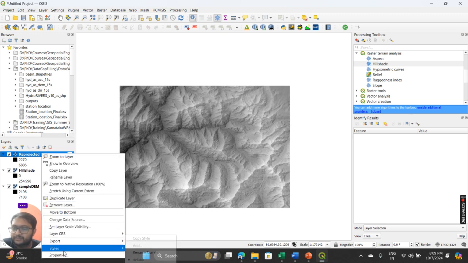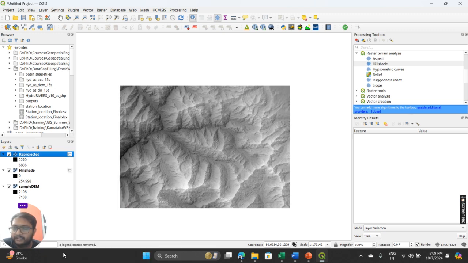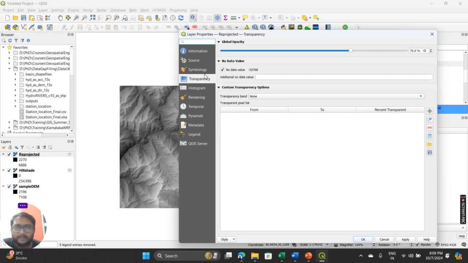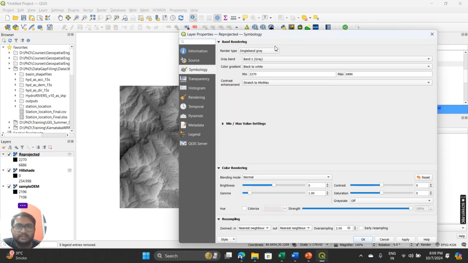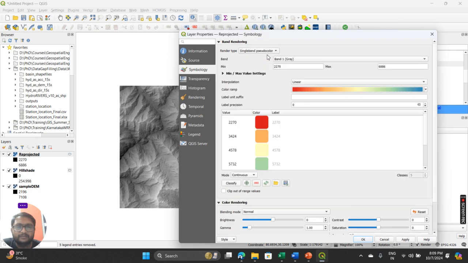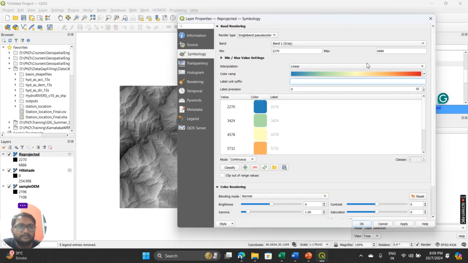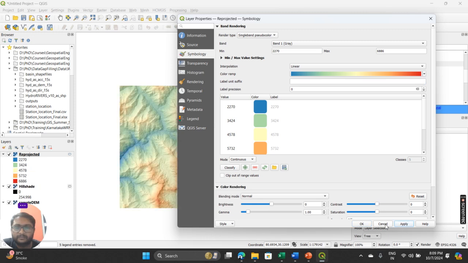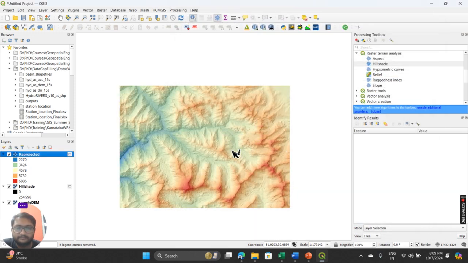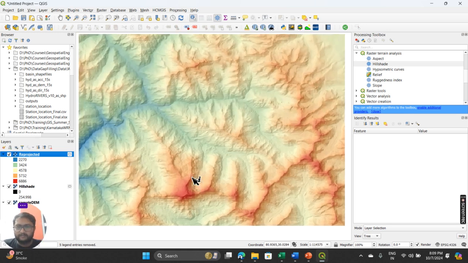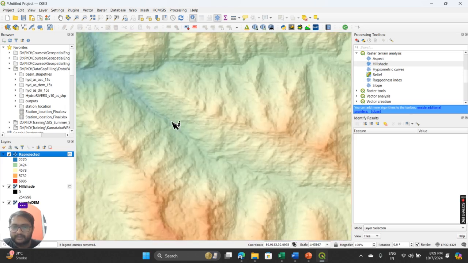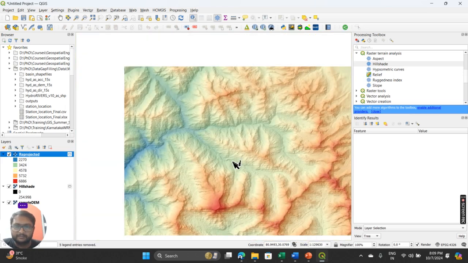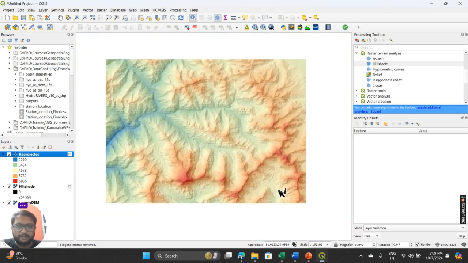And if you want to have colors on top of it, you can go to properties, go to symbology and change the color as well. Single band pseudocolor, and here I will select different colors like this. So you can represent your raster data like this. Now you can see the rivers as well, small rivers and channels. Any doubt till this point?